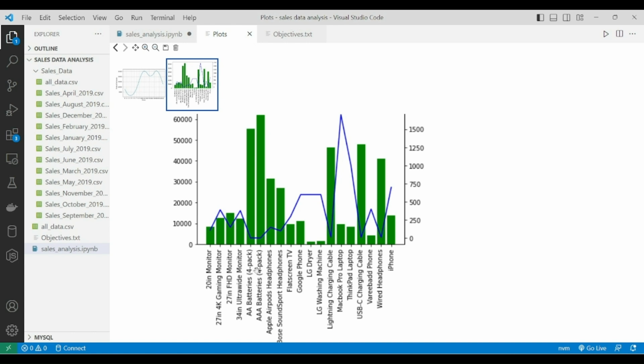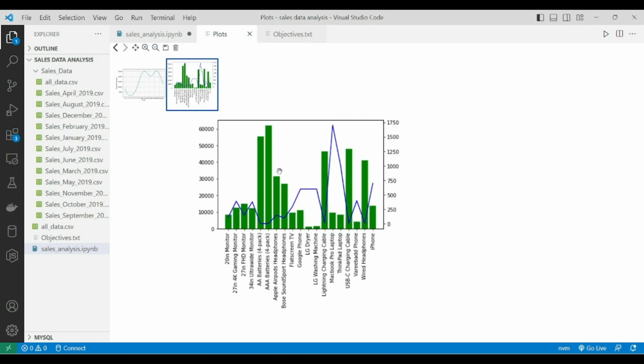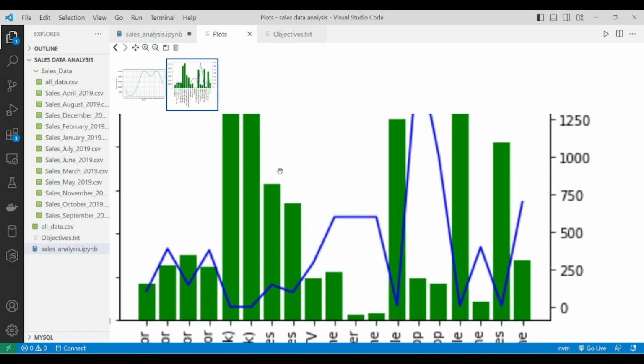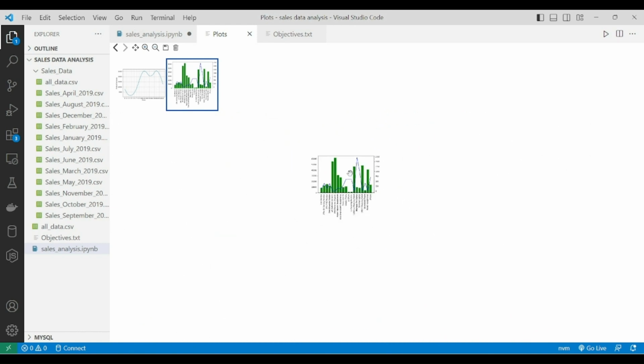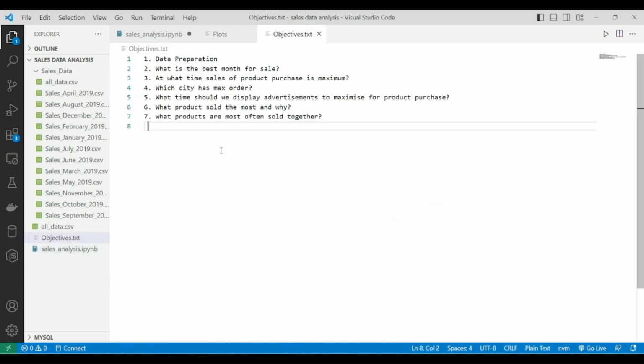Okay, so this product sold the most quantity, but the price is really low. So we can say that the cheaper the product, the higher the quantity ordered, and vice versa, because here the quantity sold is really low but the price is really high. So we can come to a great conclusion, and we can take a very important decision from this visualization, and find the solution to this objective, what product sold the most.